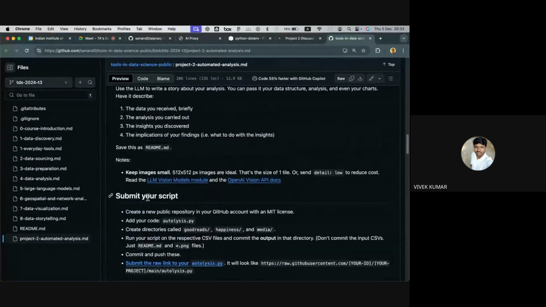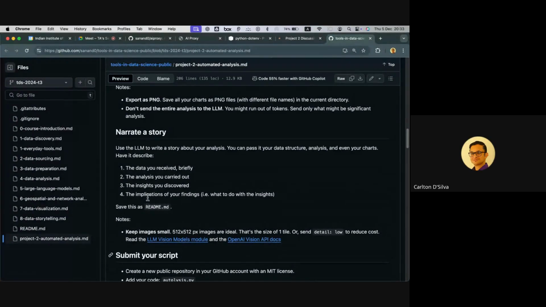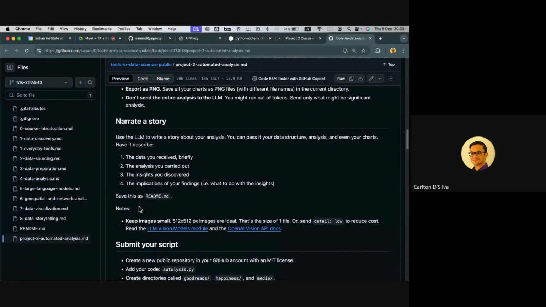Sir, go to the above. Yes, sir. Don't send the entire analysis to the LLM. We have to do auto analysis with the help of LLM, and you also told us not to send the entire analysis to the LLM. I will explain that when we do the project. When I show you the workflow today, you will understand once we start doing that.